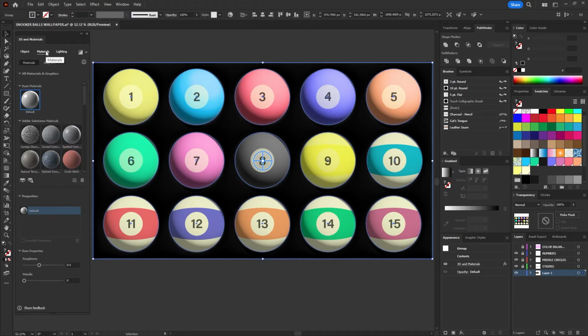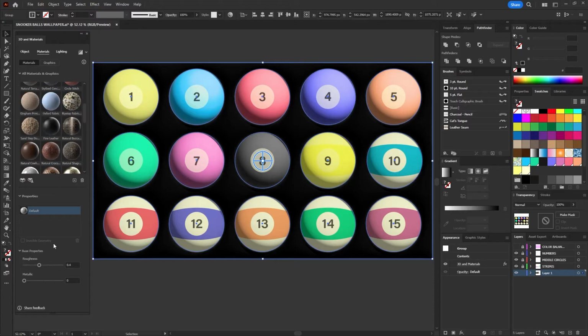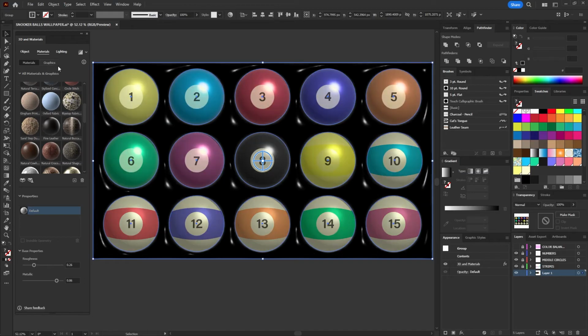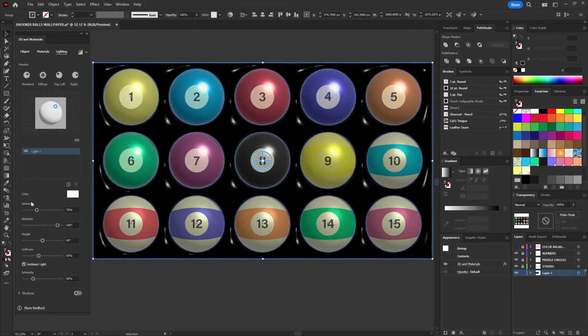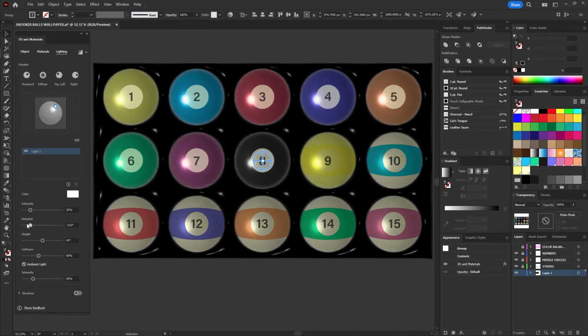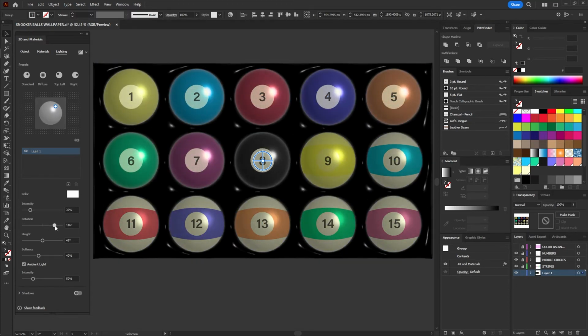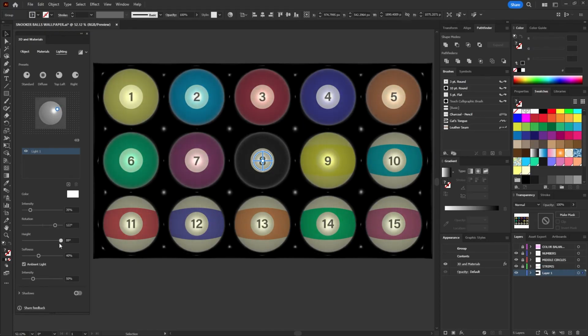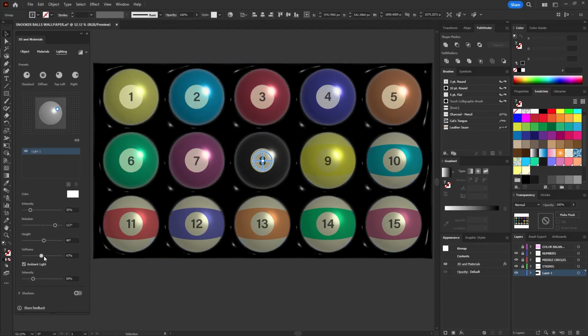In the Materials tab, we can find some extra textures, but the default texture is pretty much acceptable. Change the roughness to 0.26 and metallic to 0.86. In the Lighting tab, let's decrease the intensity to 35. Rotation, you decide, it doesn't affect the final result too much. I'm going to use 122. In Height, let's put 48, and Softness, let's use 85.